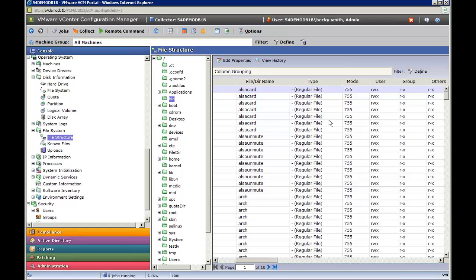And so here you can see we've got some regular files. You can see their mode. For our Linux guys, this is the shorthand mode of the actual spelled-out permissions. So 755 equates to read, write, execute for the owner of the file, read, execute for the group, and read, execute for everyone else who has access to that system.